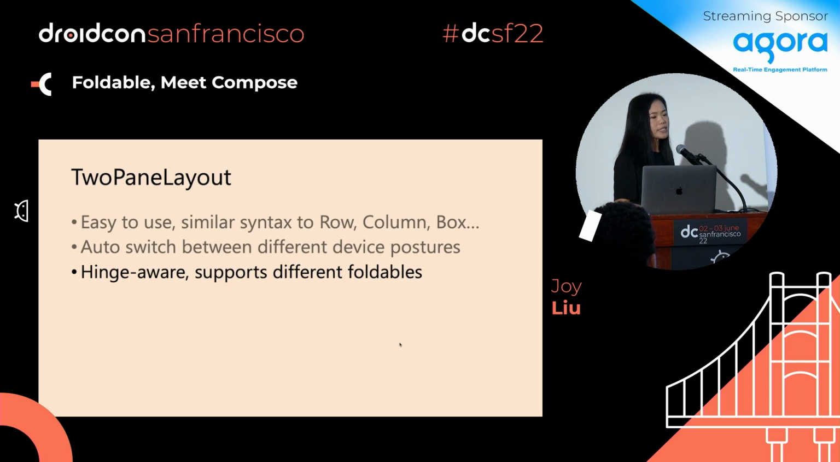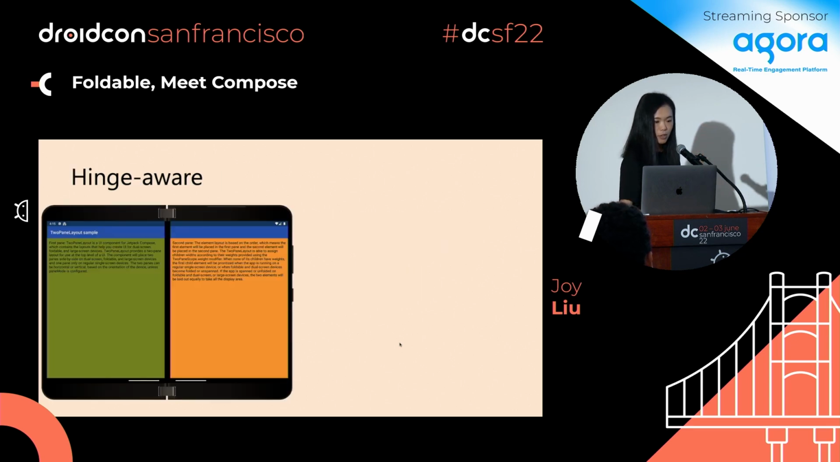The two-pane layout is hinge-aware, so it can support different foldables. Hinge-aware means the component can lay out two panes with a gap in the middle, and that gap is based on the size of the physical hinge or the folding line. So on the Surface Duo 2 device, the gap is 66 pixels. When you run the same app on the Surface Duo 1, the first generation, it will be 84 pixels.